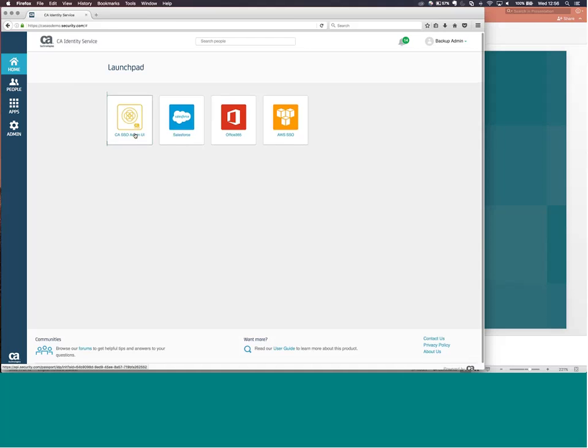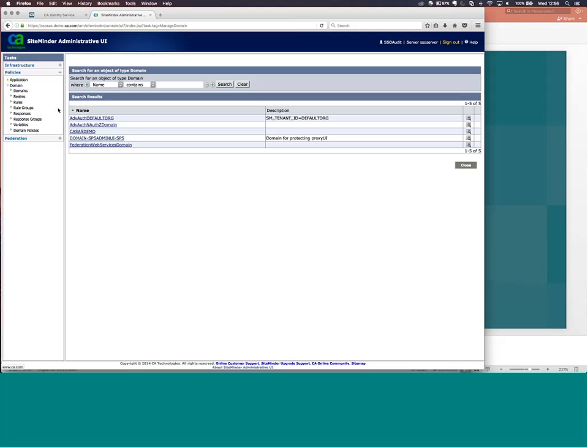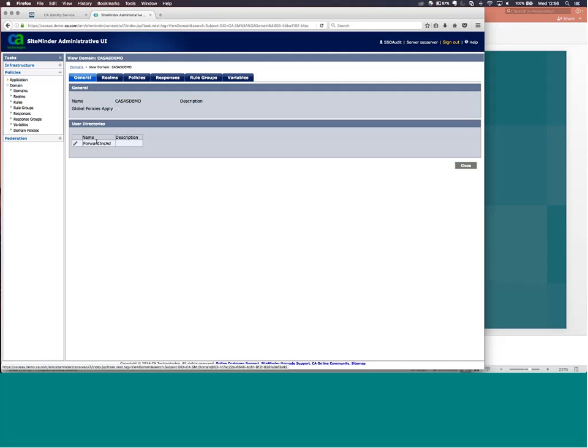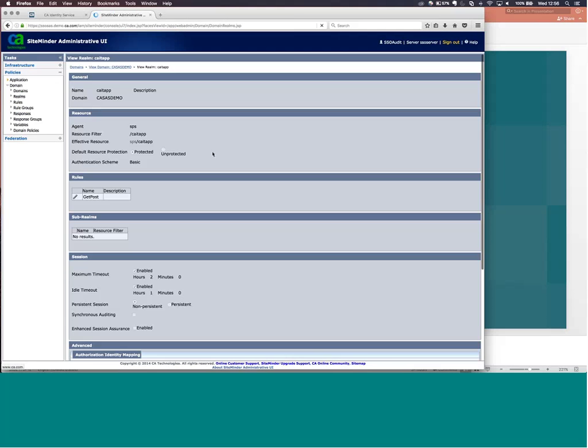So what I wanted to do is quickly show you what that looks like, for those that are wondering how the policy server is set up on the other side of this coin. I'm going to drill into the policies and the domain for the application I SSO'd in using Anita's account. And that, I believe, was the CAIT application. So you can see we've got the agent and the effective resource there, as the CAIT application is protected with a basic authentication from here.